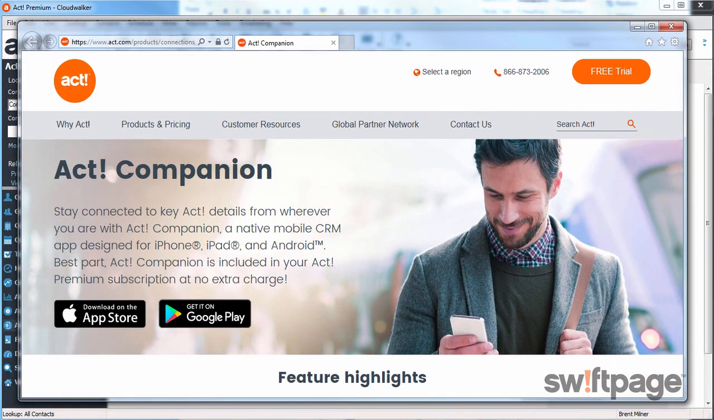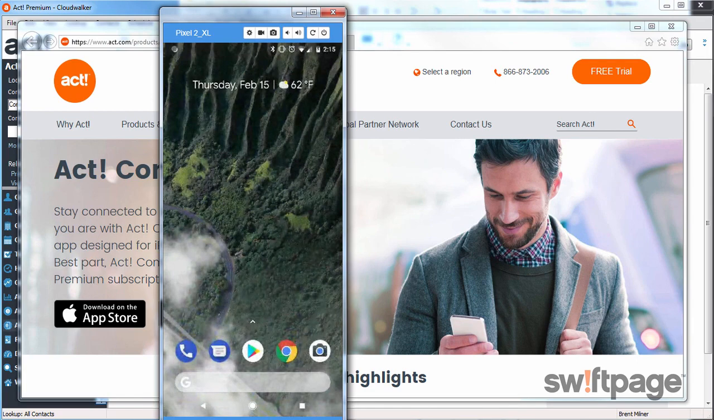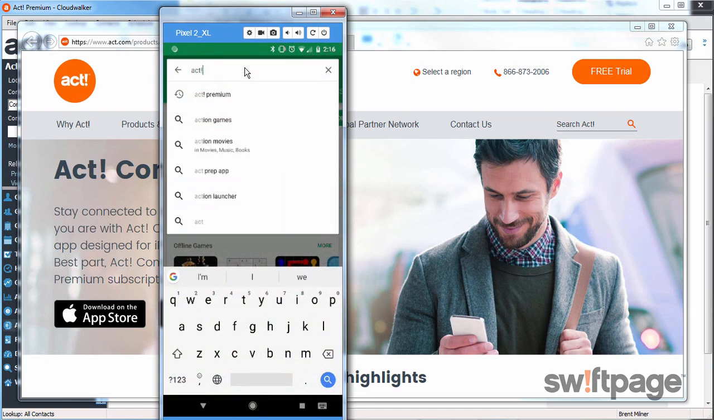ACT will launch a web page for you that gives you some more information about the ACT Companion app. From here, you can choose whether you're going to install it on your iPhone or your Android device. You can also install the ACT Companion app directly to your phone without ever having to launch ACT. I'm going to show that to you now, and since I'm on Android, I'm going to begin by going to the Google Play Store. And from here, I'll type in ACT Companion.